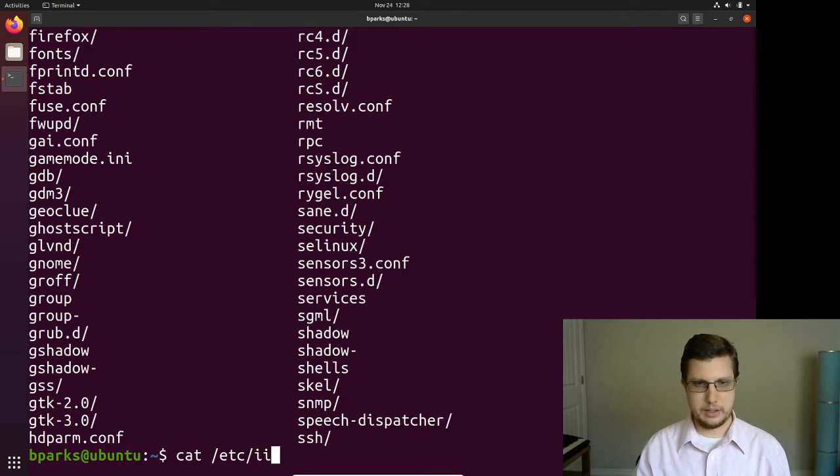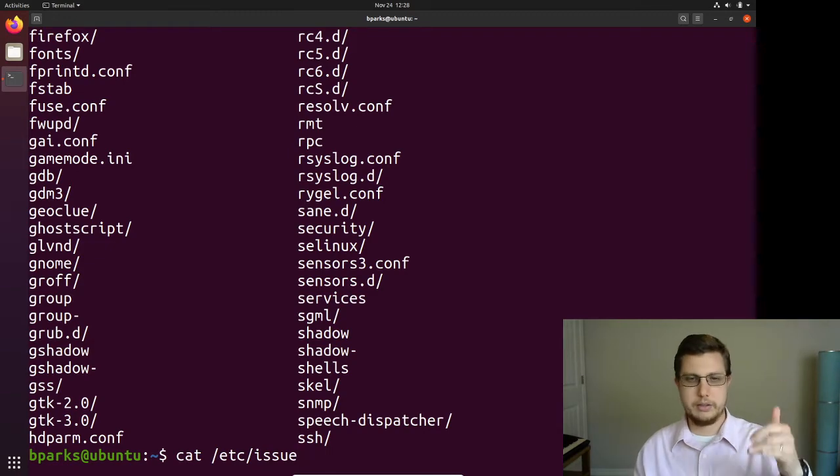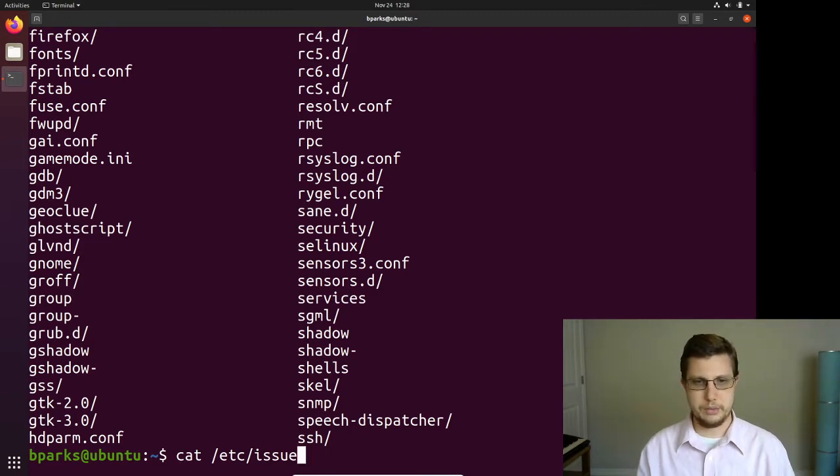But let's say I type iss. I forget how to spell issue for some reason. If I hit tab, it'll tab complete because there's only one completion. So I just hit tab once and it completed the file issue.